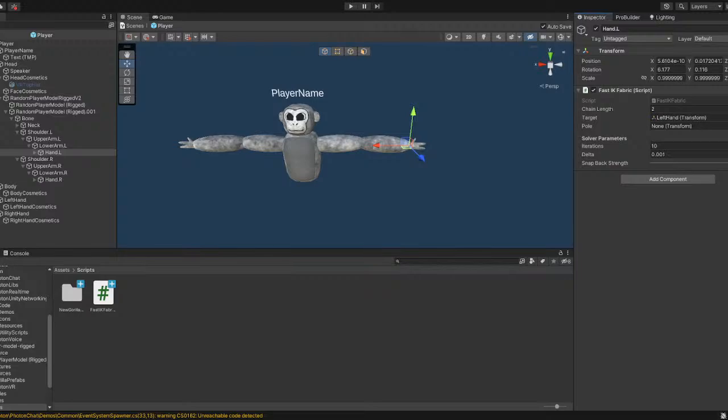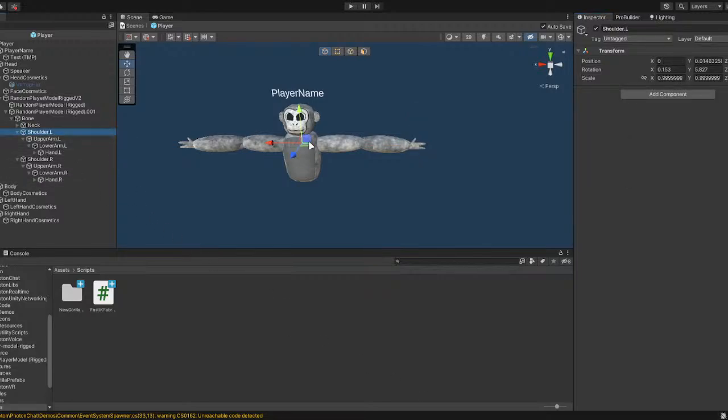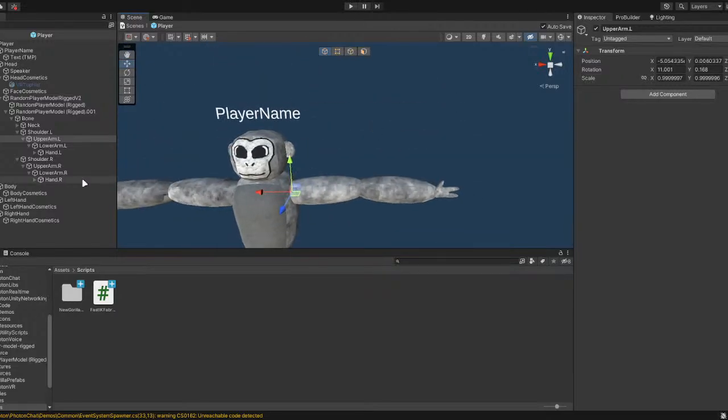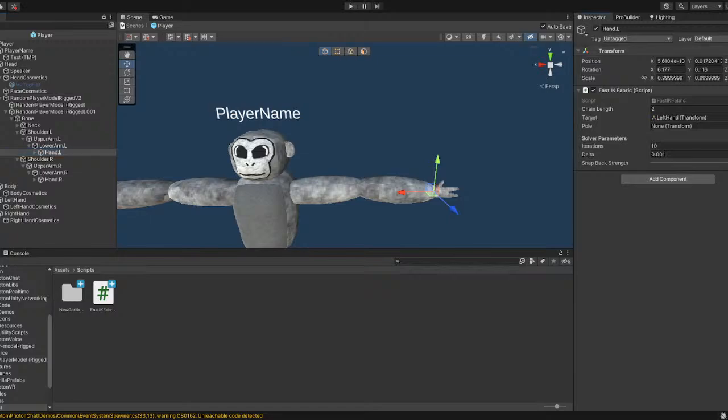You might have your own actual shoulder thing somewhere, but make sure it's the upper arm, not the shoulder. Make sure it's not the forearm, because then your arm can snap backwards and stuff. So yeah, make sure the target is the left hand and the pole is the upper arm.